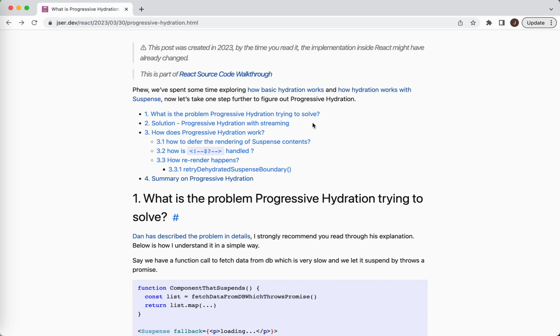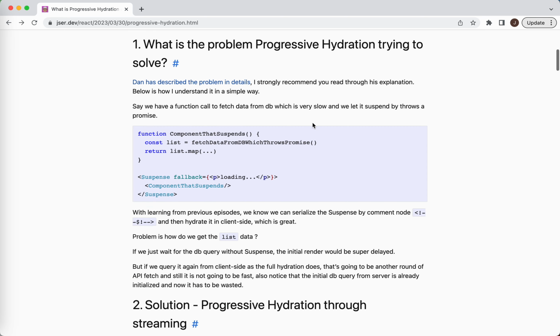To understand how progressive hydration works, we first want to know what problem it tries to solve, right? So let's take a look at this basic example. This is a component that fetches some data from a database and throws here, and then we can use a suspense that wraps this component and renders a fallback. This looks pretty normal, and with what we learned from the previous episode, we can serialize the suspense with a comment node like this one. When it throws, we could render the dollar sign.